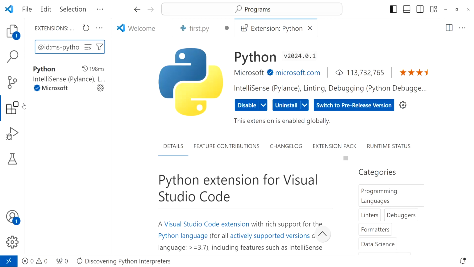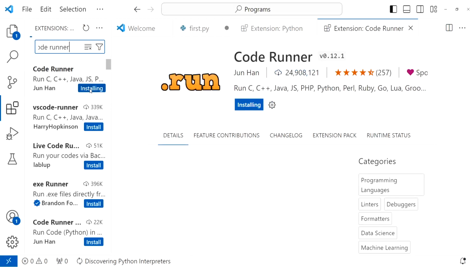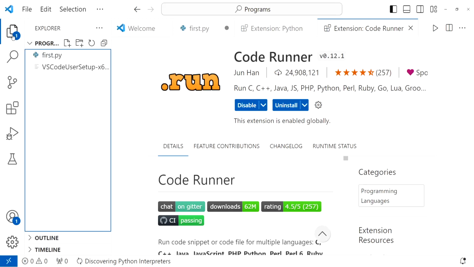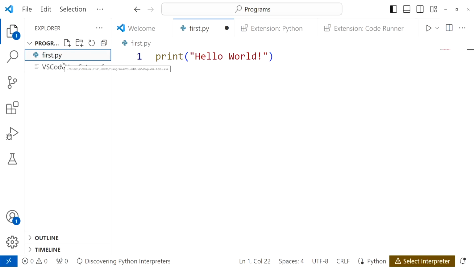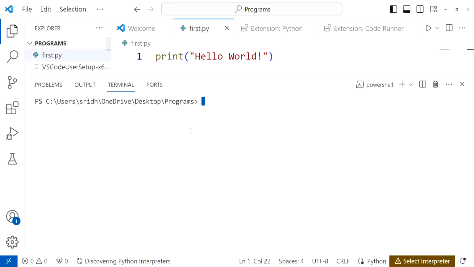There is one more interesting extension which I suggest, that is Code Runner. Please install Code Runner also. Okay, it is useful for running your Python code directly instead of saving it and using the terminal window. Here what happens normally, if you save this particular file, you can save with Control S, and in the terminal window you can say python first.py. So automatically the program is executed.